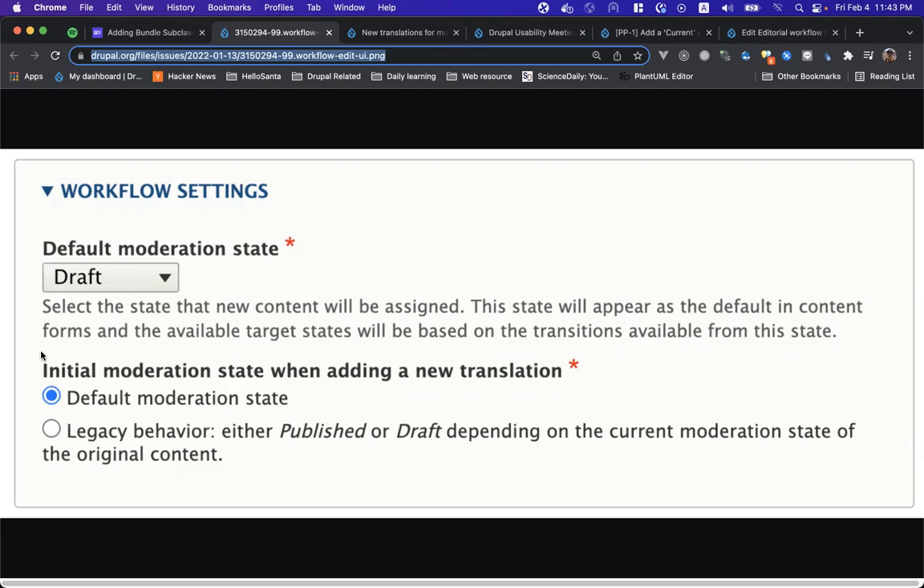So how about when content translation is enabled, instead of changing the label default moderation state, suppose we add another sentence to that help text, clarifying what new content means. That new content means something that is not a translation of an existing piece of content. That would be fine as well.